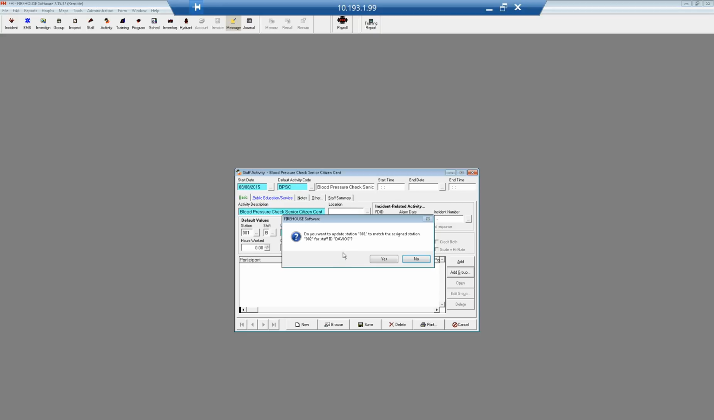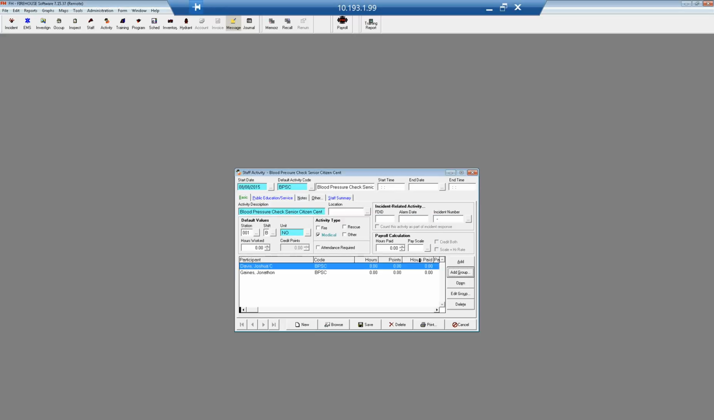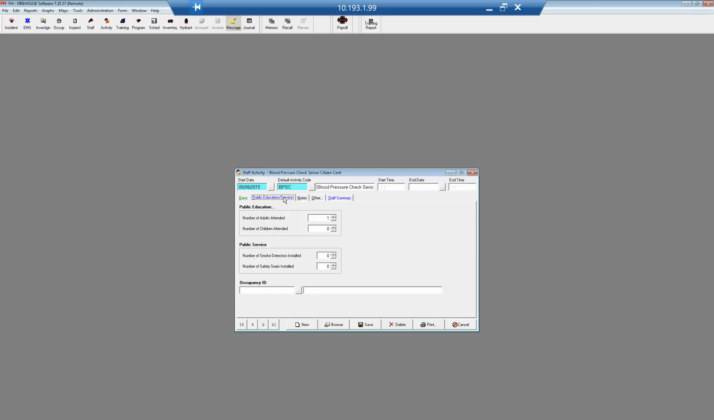A lot of times it's going to try to update your staff member to a shift and a station and an apparatus. You can simply click No on this. Alright, so our two staff members are listed. Under Public Education Services, we want to click on this tab, and here it says number of adults attended. So how many people did we actually perform a blood pressure check on? You can either click up or down, or you can highlight it and type a specific number.